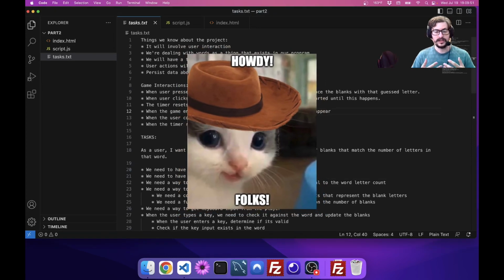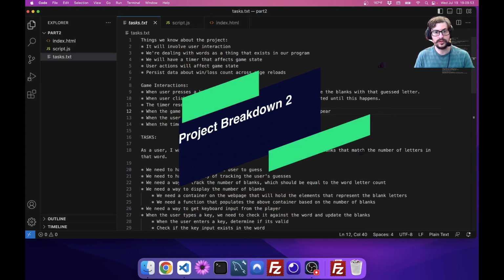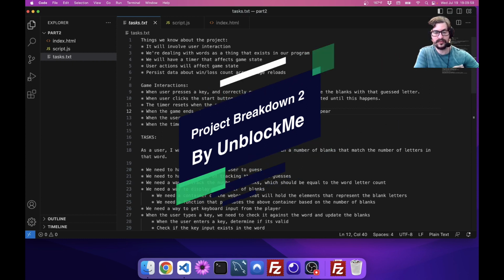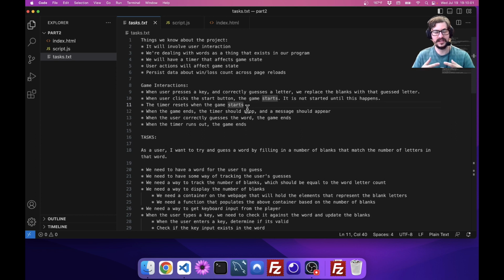Howdy folks. Today we are going to take a look at part 2 of how to break down a project and turn it into code. So in the first part we looked at taking the project's initial data and what we were told to do and breaking it down into tasks. Today we're going to look at how to turn those tasks into pseudocode. Let's get started.